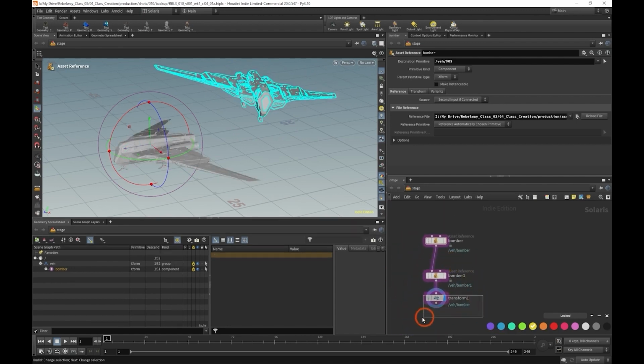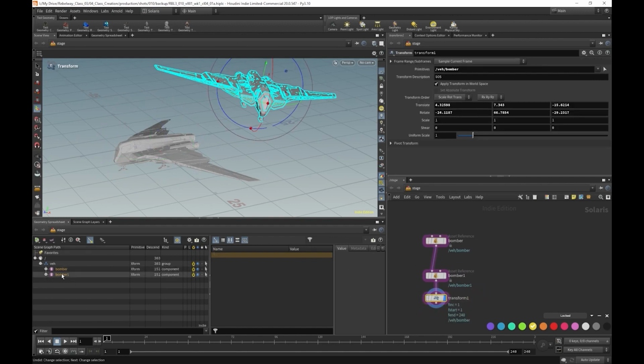So now that we have 2 bombers loaded into our scene graph path here, maybe we can just organize this a little. We can call this bomber landed, something like that. Let's go ahead and talk about these 4 symbols here in our scene graph and what they mean.